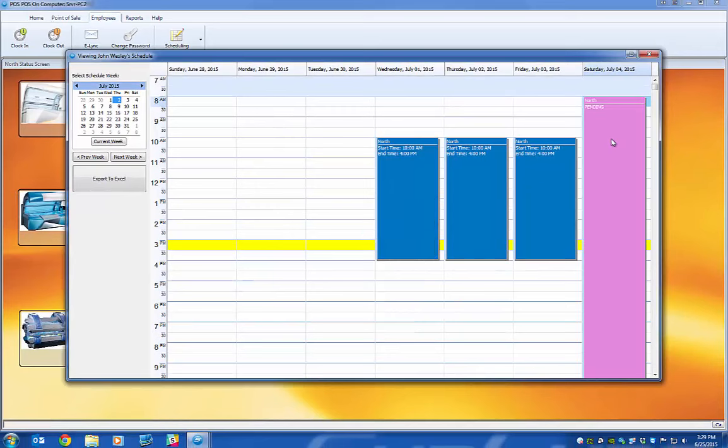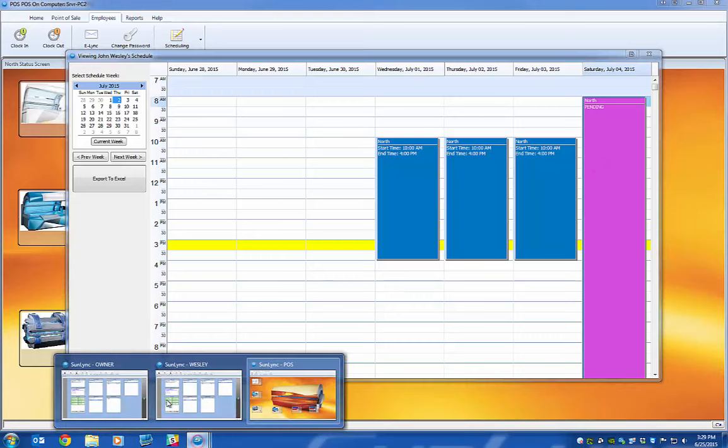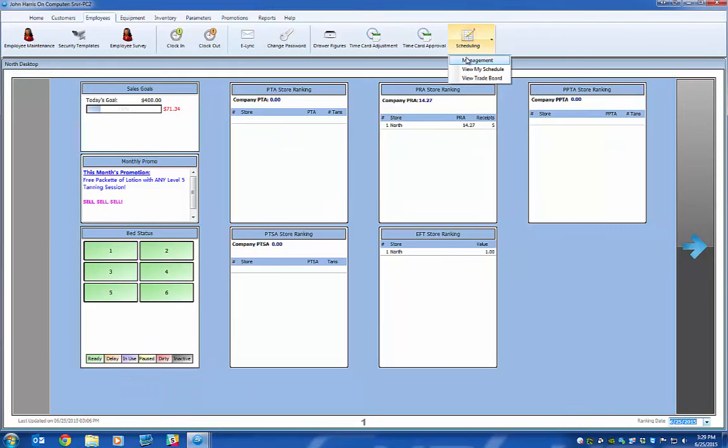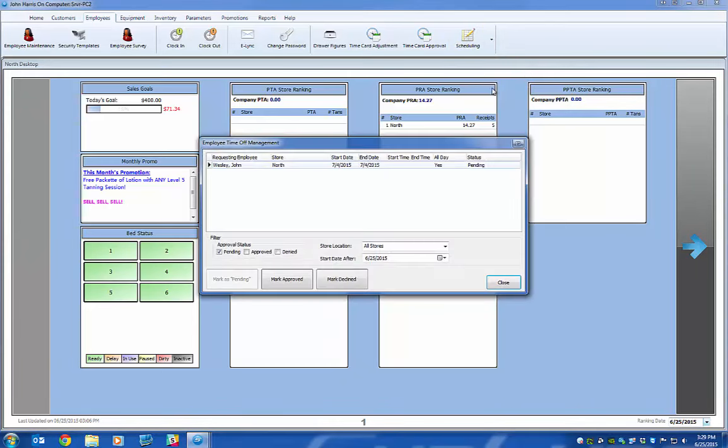Hit OK. And now, if I'm John Wesley, I see that my request is currently pending. So now if I go back into the owner back office and I go back into time off requests, I'm going to see that John Wesley has requested the 4th off all day and is currently pending. So from here, what I can do is I can approve this or decline it depending on what the circumstances are, or like I said, you can also uncheck pending or what have you from there.